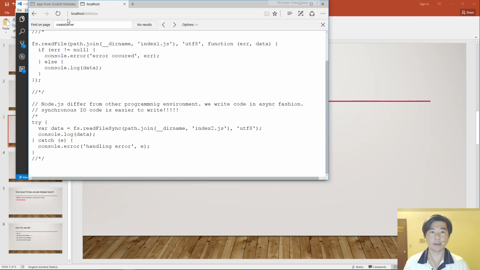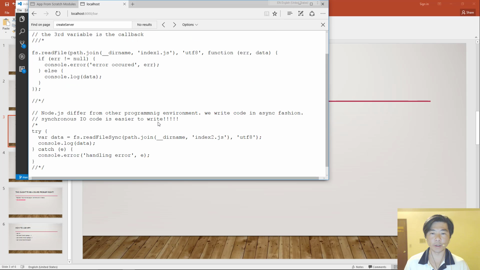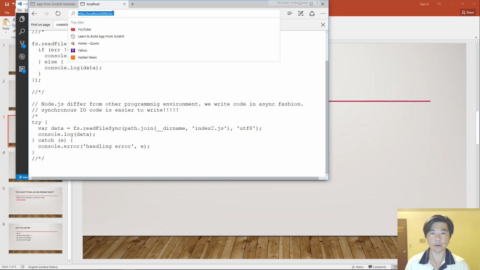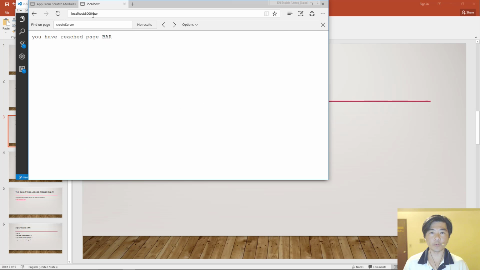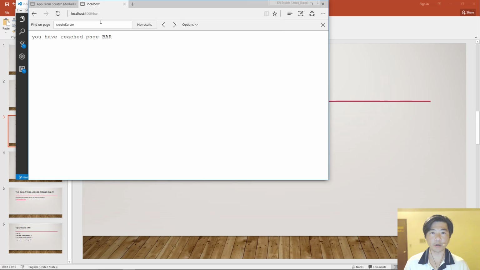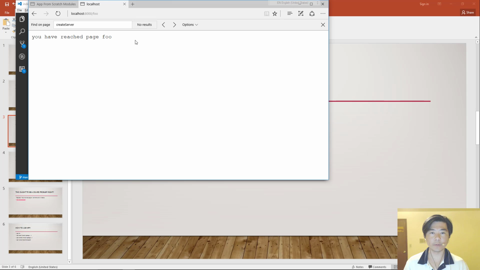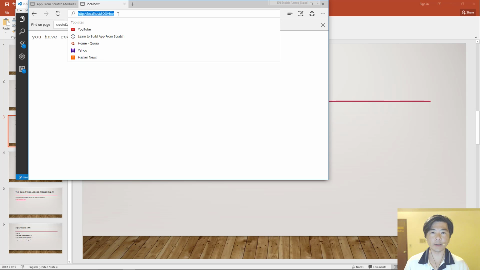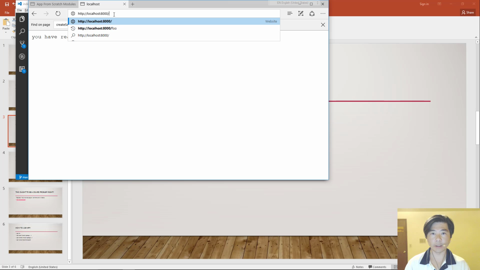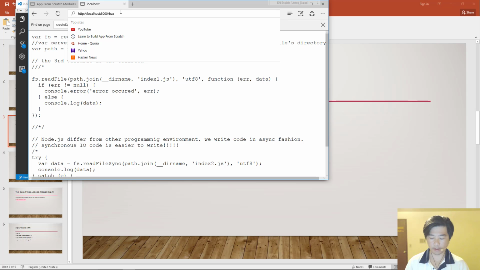Now let's go back. And remember, this is what we're seeing right now: the read.js gets printed, so let's go ahead and refresh this. And with the path of bar, we're now seeing that you have reached page bar. And if we now change this to foo, then we can see that you have now reached page foo. And finally, for anything else, let's say that we type in baz. It is still going to take us back to the original function, which is to print out the read.js file.